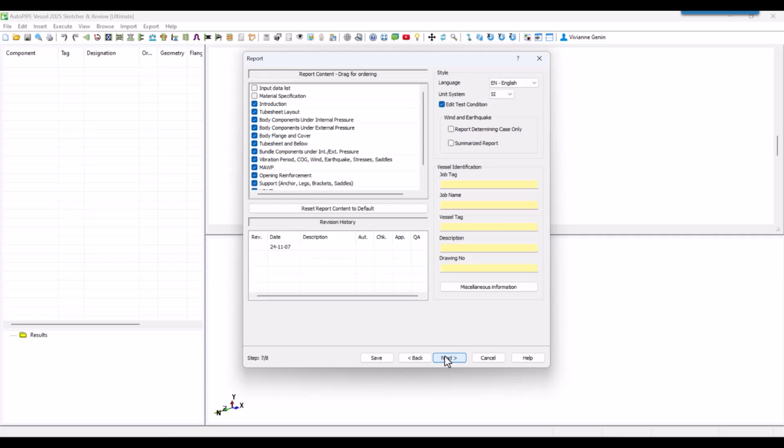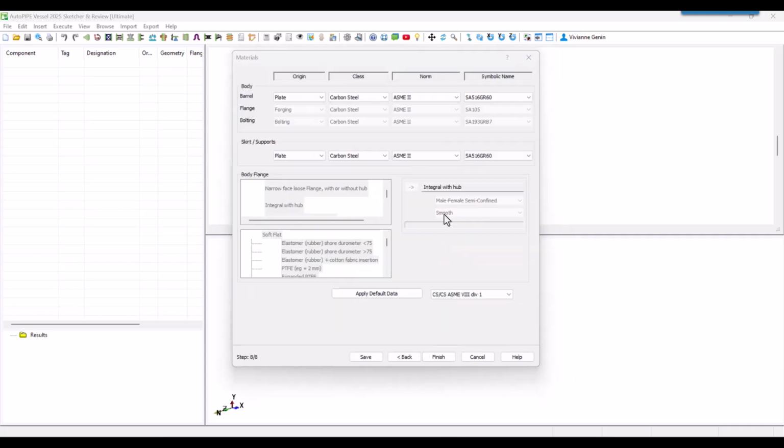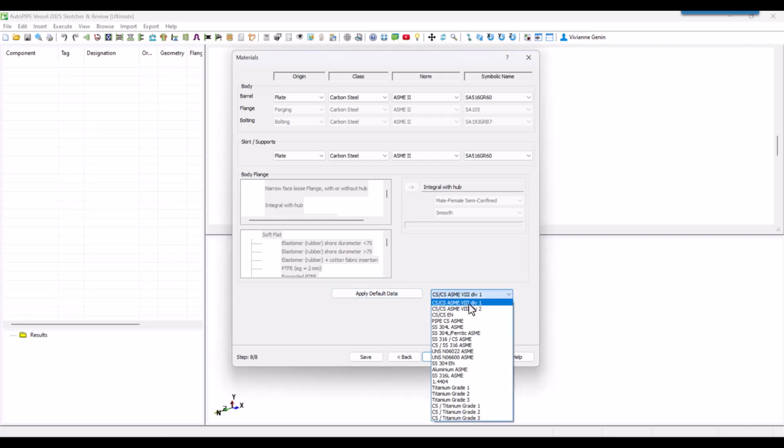Here are different chapters of my report that I can activate or deactivate. Well, we are not in the report phase, so I will just click Next. And finally, the last dialog corresponds to the materials. Autopilot Vessel by default suggests to use the Division 1 ASME materials. Of course, you can have several groups.